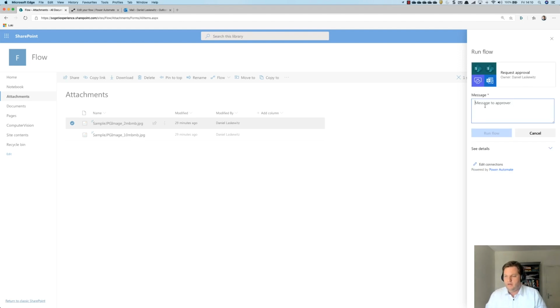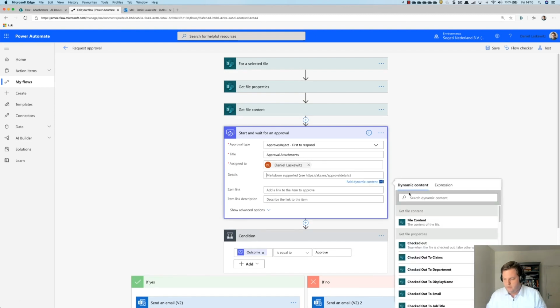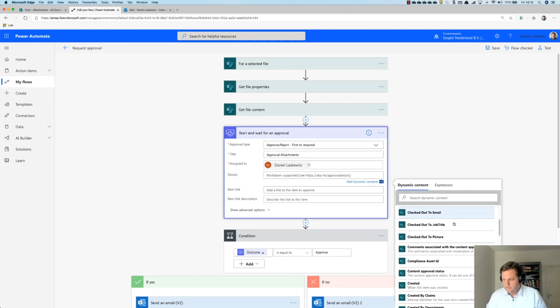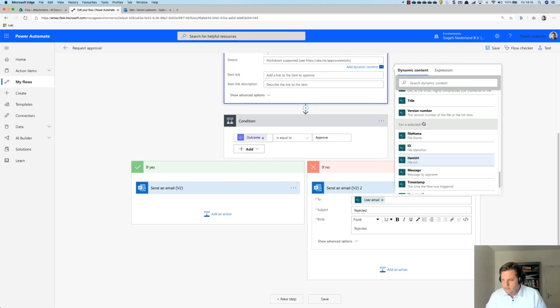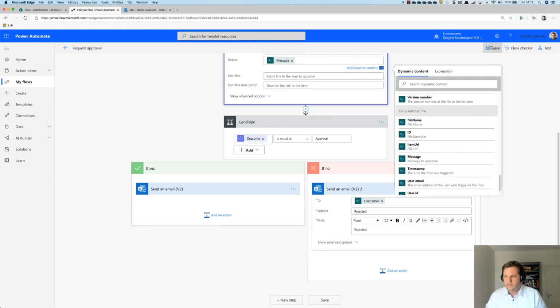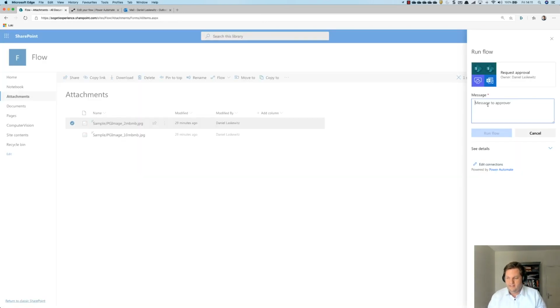I want to add a message here. And I just realized that I didn't add a message in here. So let's just do that right now and see if it will still make it in here. So let's scroll down a little bit and see the message here and save it again. So this is a good test to see if it will run correctly. I need an approval for 2 MB picture. Let's run the flow.